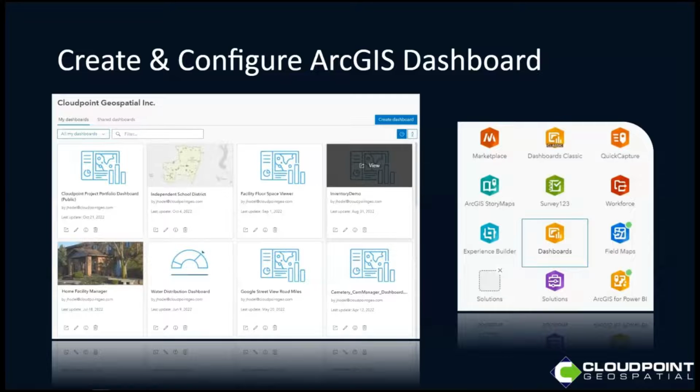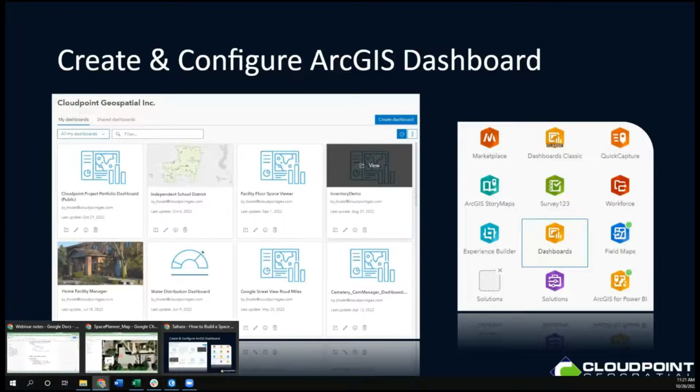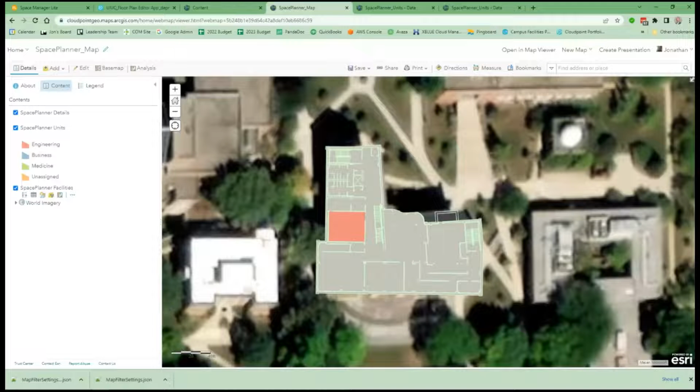And I'm going to create a dashboard from the web map that I have of my floor plan. The reason I want to create a dashboard is I want to start to introduce some charts and some data and some more information to help me in my decision making as I look at how to manage my spaces and look at the different areas. Okay. So we'll go back here to our web map. And in order to do this, what I'm going to do is I'm going to click share.